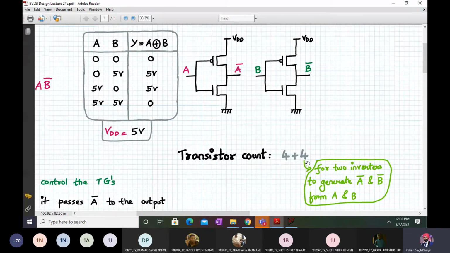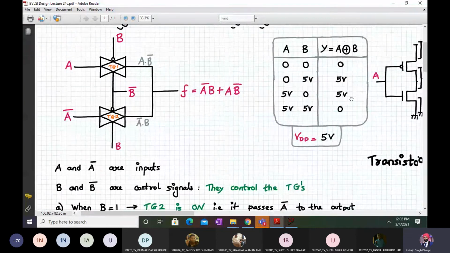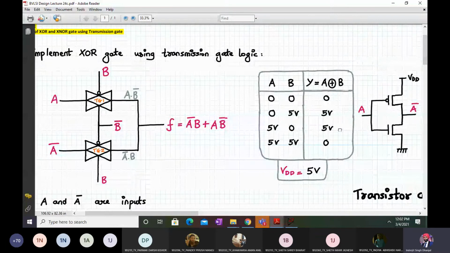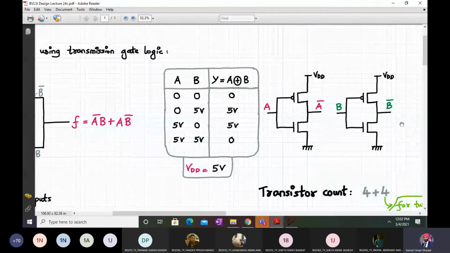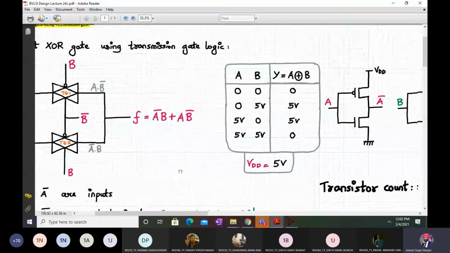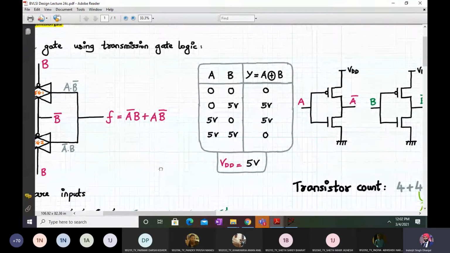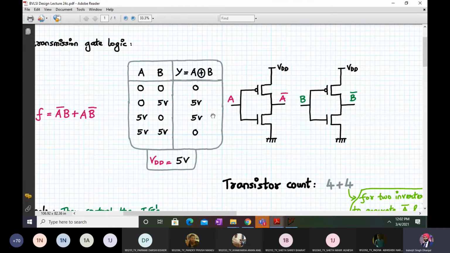And additionally, always a practice. Whenever there are A bar and B bar or C bar inputs there, it's a good practice to draw the CMOS inverter and keep it, so that we draw the entire transistor level implementation of any logic style. We require it, because we generate these bar terms from A and B only. A bar and B bar are generated from A and B only.